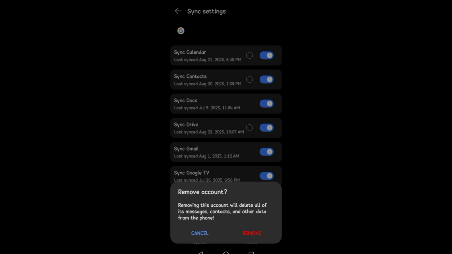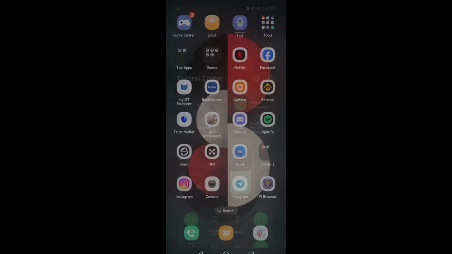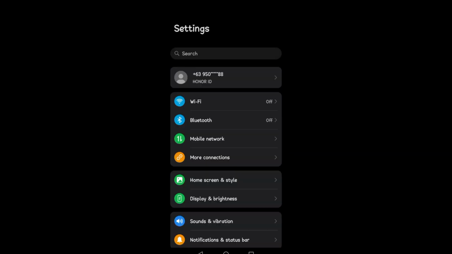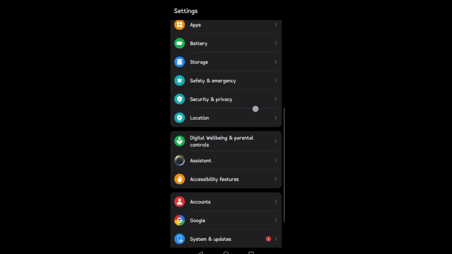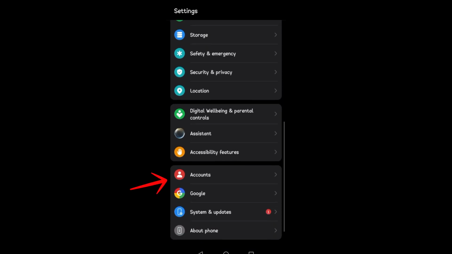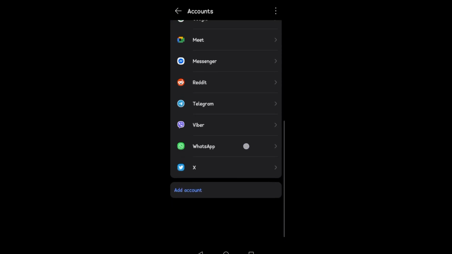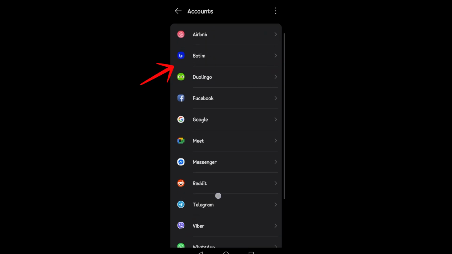So first things first, if you want to remove an account here on your Android phone, what you're going to do is simply swipe down and then tap on this gear icon, go to your phone settings, and in the phone settings scroll down, and this time look for accounts. And then scroll down again and look for Google. Now tap on Google. Once you tap this Google, you will see all connected accounts here on your Android phone.